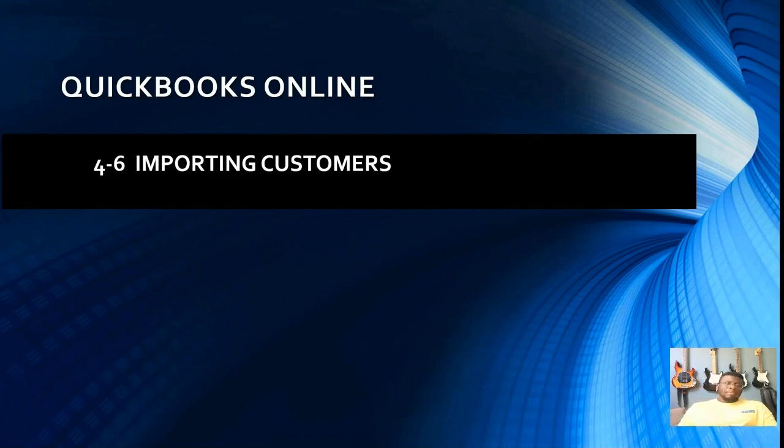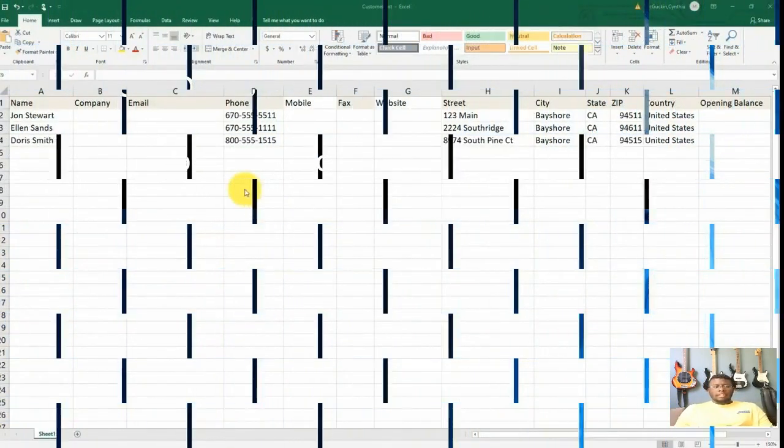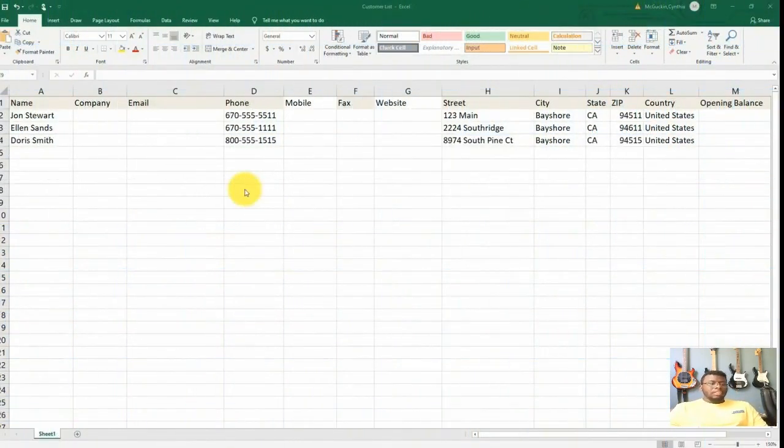But let me go ahead and pull up the Excel file and show it to you. Then I'll pull up QuickBooks and we'll go through and import those customers. So here I have a list of 3 customers that I'd like to pull in from this Excel spreadsheet into QuickBooks. And you'll notice that I've got them set up by name, company name, email, phone number, and you'll see the list here. Now, those are the names of the fields that are in QuickBooks.